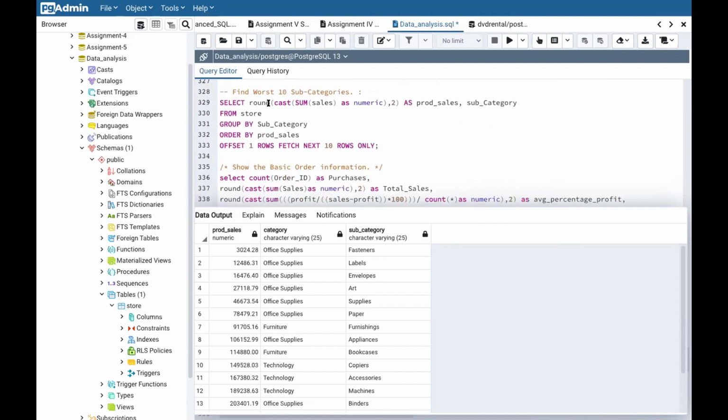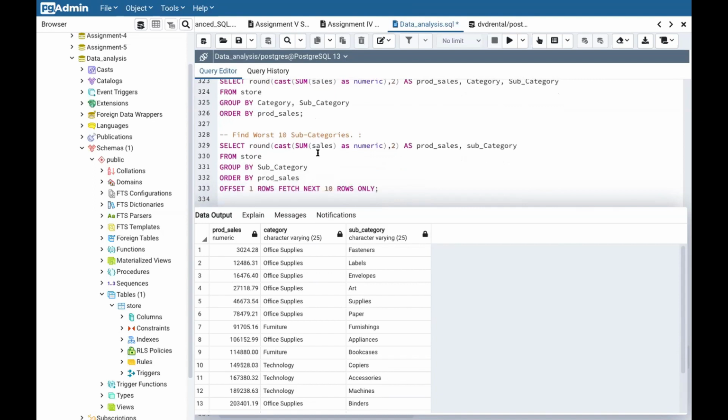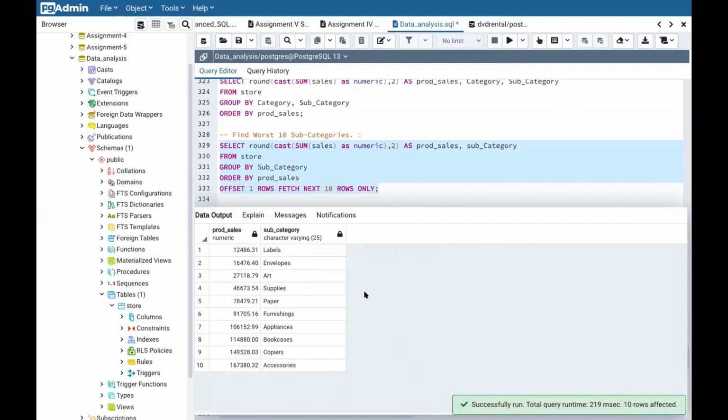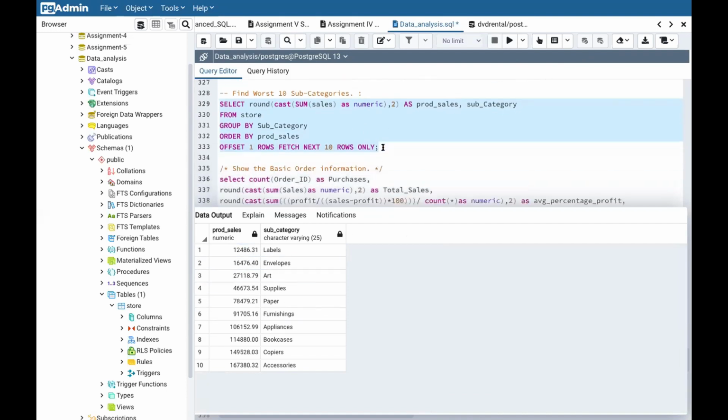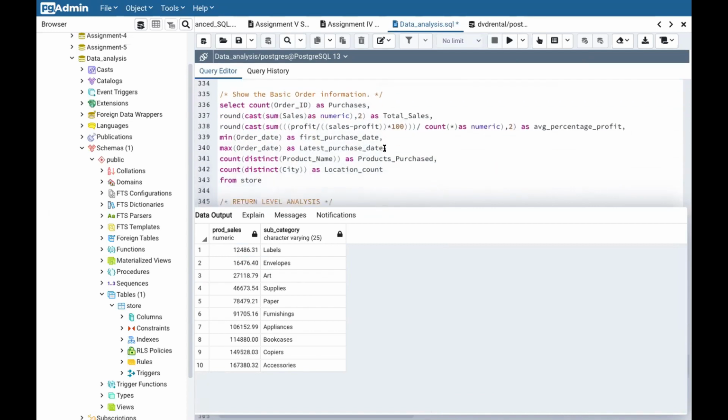Now how to find the worst 10 subcategories. So you see that everything is the same. I mean, the result will be the same, only we are not grouping by category over here, right? So it's the same result that you will get. Okay. So grouping by the subcategory, you are getting labels at first, and then envelopes, art, supplies, paper. Okay. So we wanted only 10 rows, so this is the result.